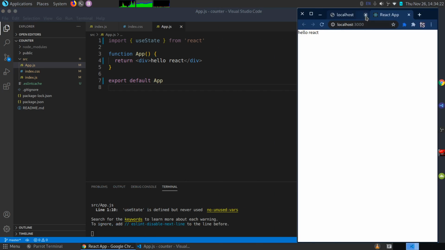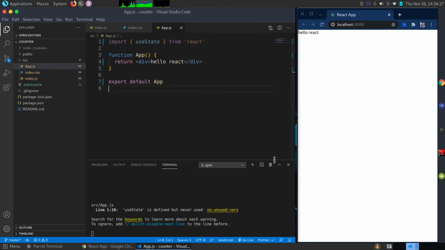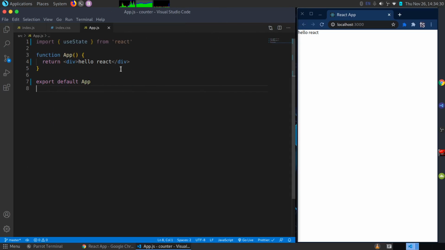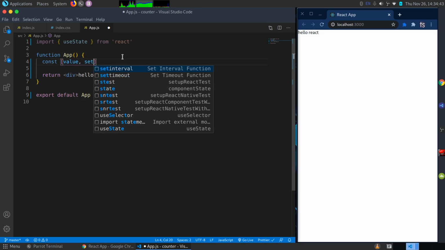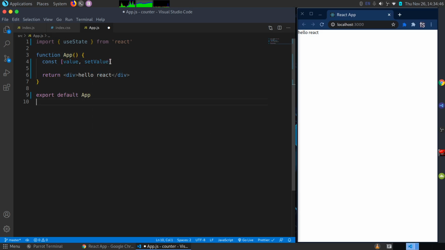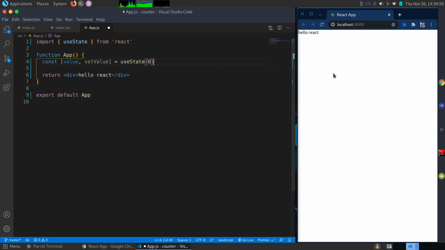So let me just squeeze this a bit, place this side by side, and now close this terminal because we don't need it. In App.js, there are a few things that I'm going to do, and it's a very simple project. The first thing I'm going to do is initialize my state values. So I'm going to say const value and setValue. This is just a naming convention. You can name this whatever you want. And I'm going to say useState, and the initial value will be the number 0, because it's a counter, we're going to be counting upwards.